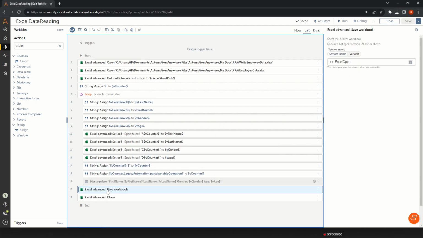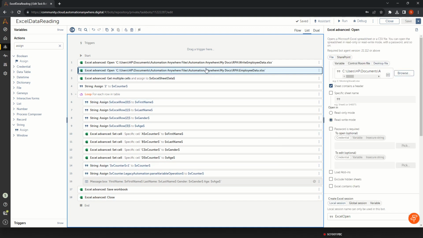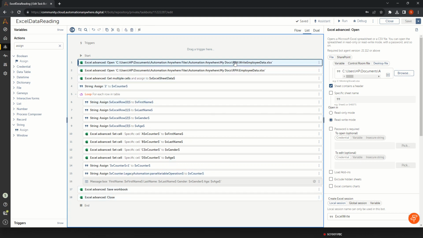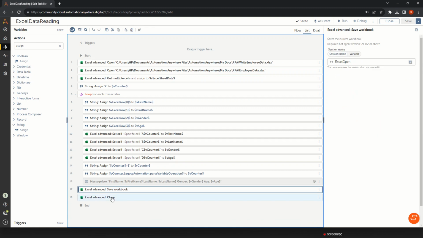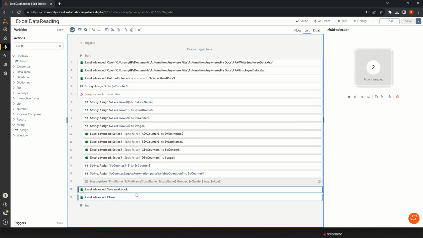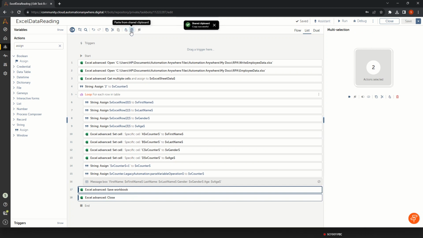So now I will add this. This is save workbook and close workbook. This is for employee data. So now I'm adding this Excel save workbook and close for this session, write employee data. Okay. So just copy paste these two. You just select these two, and here you click on it. Copy to shared clipboard, and then click on this option. Paste from the shared clipboard.